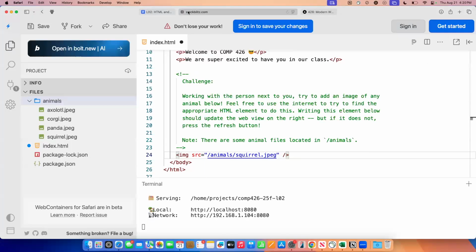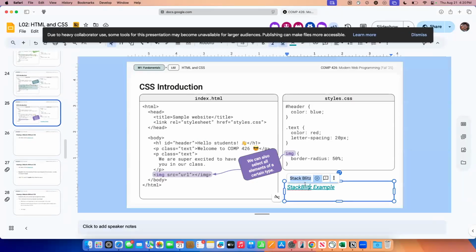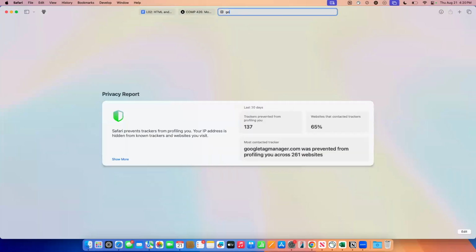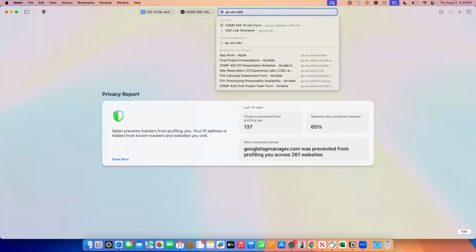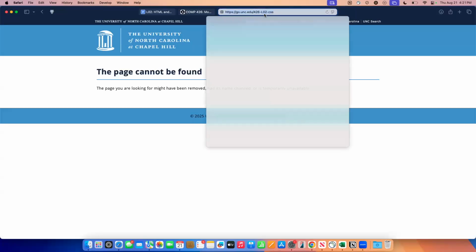Let's close this and this. All right, so we'll go here and then open this. I don't think this goes anywhere. Let me see if I can fix that. So that would be edu L02 or 426 L02 CSS or HTML CSS.